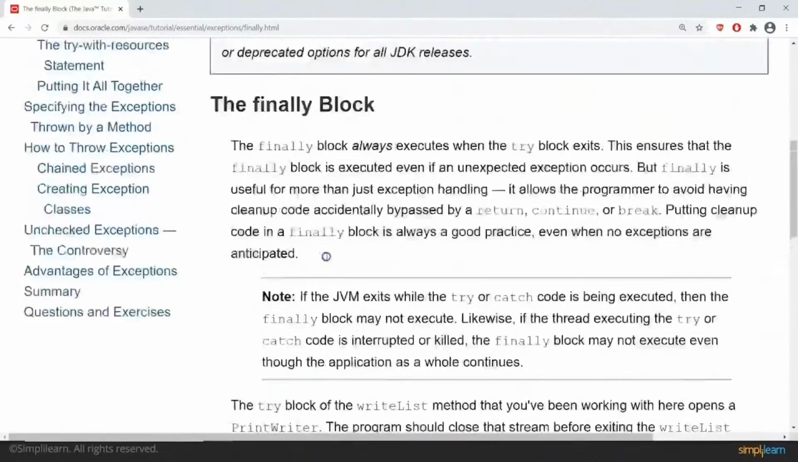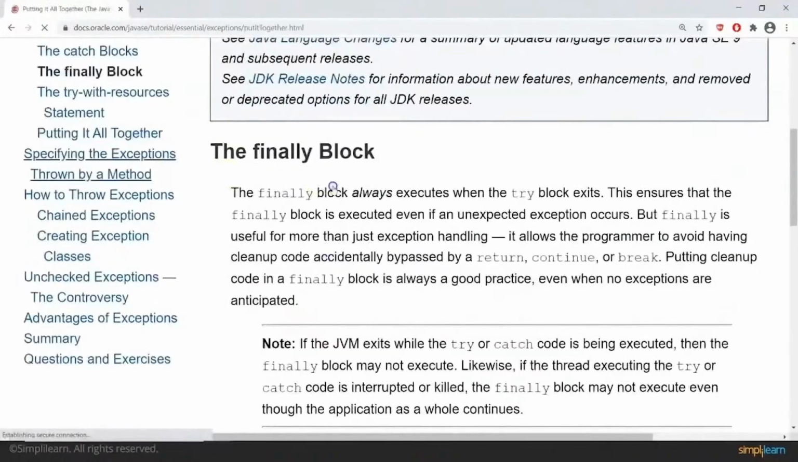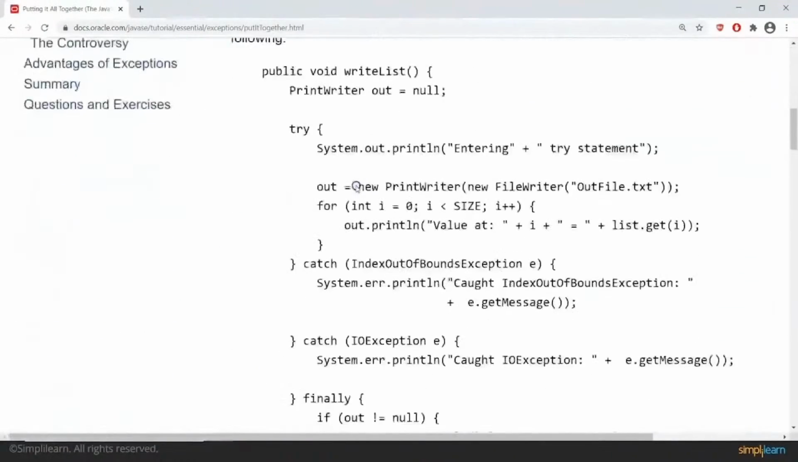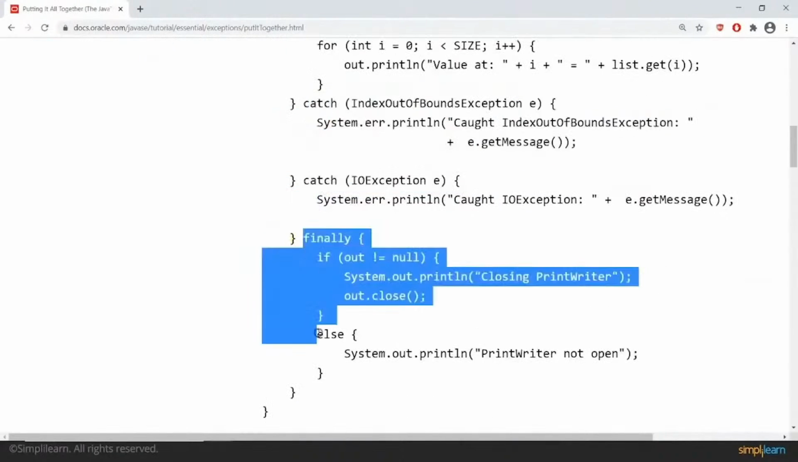So now we have built a good understanding of what the try block, catch block, and the finally block are. Now, if you just put it all together, this is how it is going to look: you write the try block, you do something inside the try block, then you write the catch blocks. After that, you write the finally block.